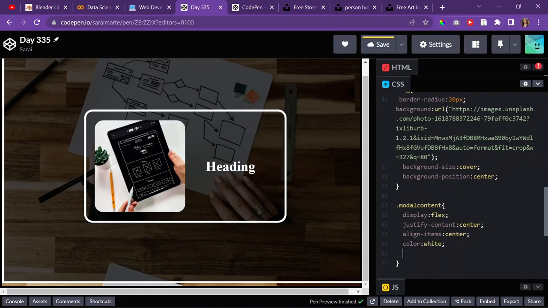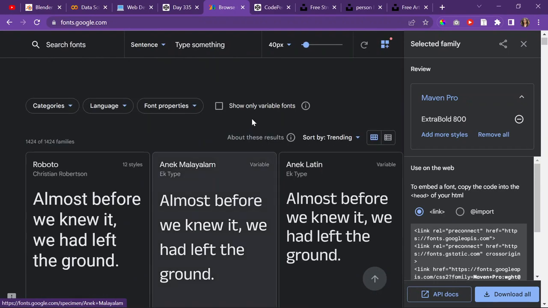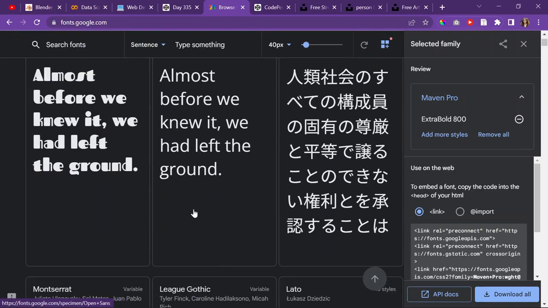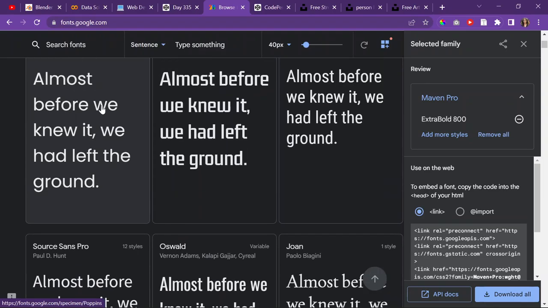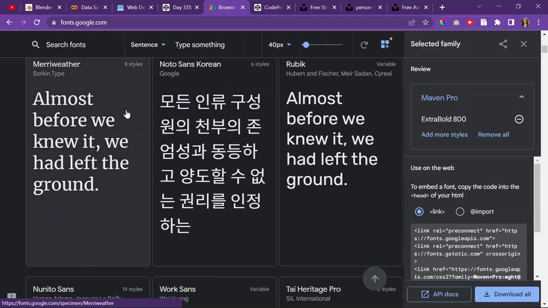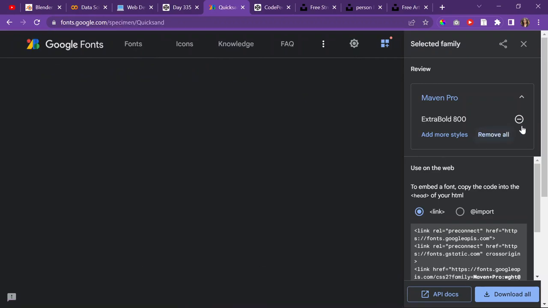And then maybe, let me think. Do I want it to be uppercase? I could always do text-transform and say uppercase. That's so bad. How about I go to Google Fonts? I generally don't even know what I want. I kid you not, I don't know. Maybe delete this one.